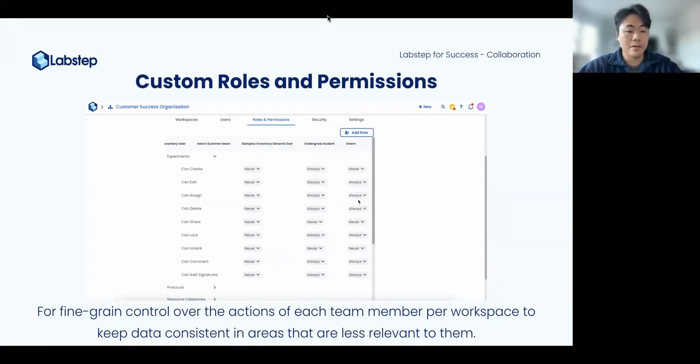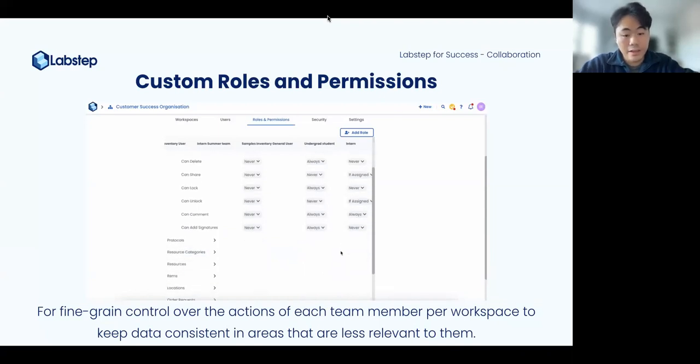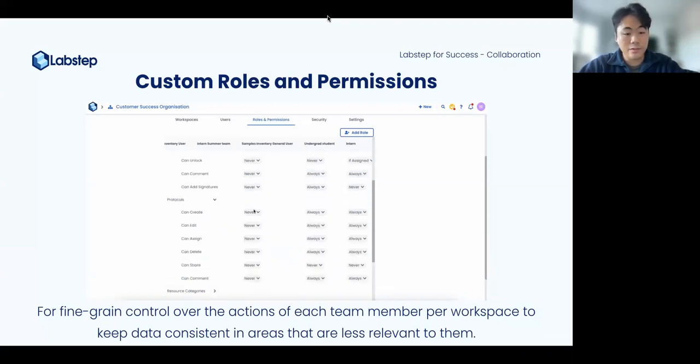So, for example, an intern, you might want them to only edit experiments that are related to them. So you can then change the edit permissions to if assigned. And then for protocols, which rarely go through changes and are typically strictly regulated, you can set those edit permissions to never. And then you can assign these roles per workspace.